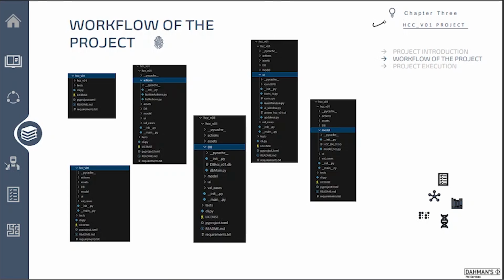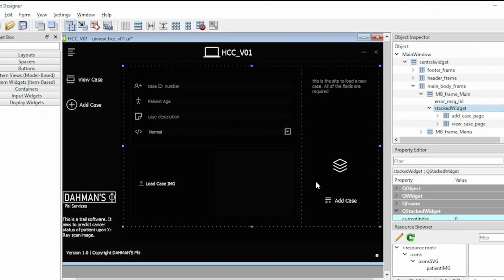Hi, welcome back. So we are in Chapter 3, the HCCV01 project, looking at the outline workflow of the project. I hope you have enjoyed the background music while the GUI design was taking place using the Qt Designer. Now, basically, the essential design, as you can see, is a passive design.